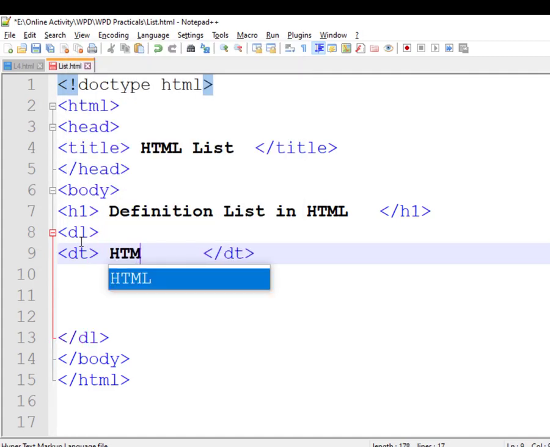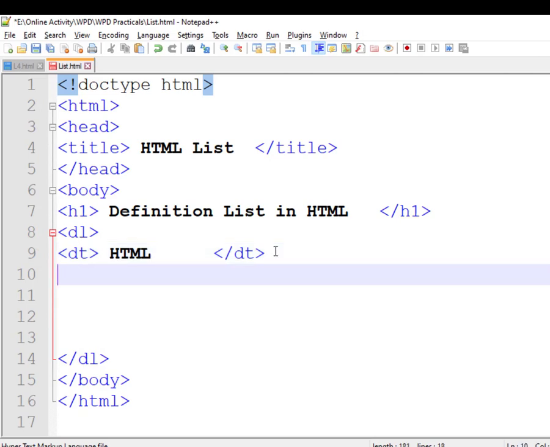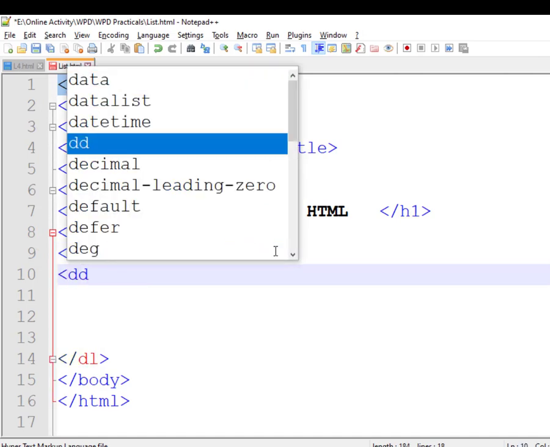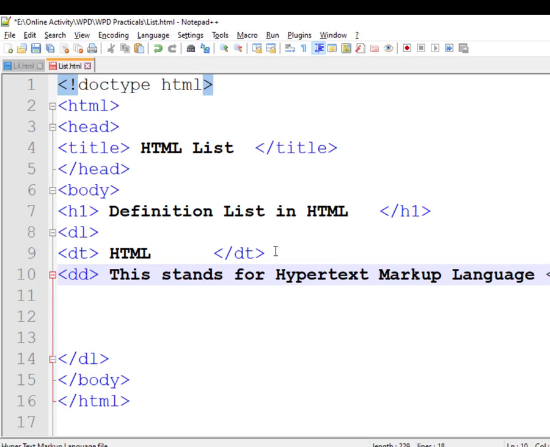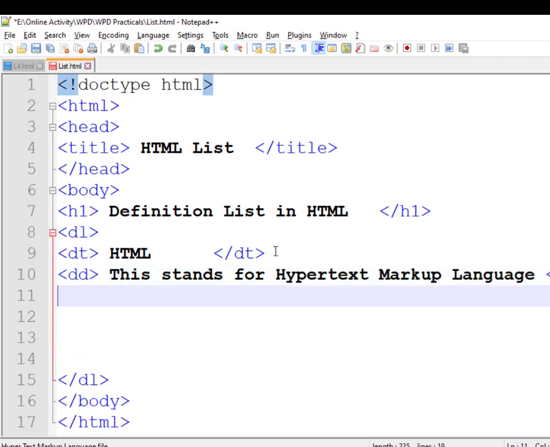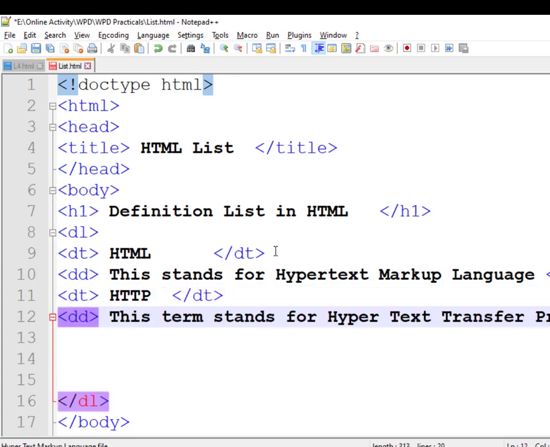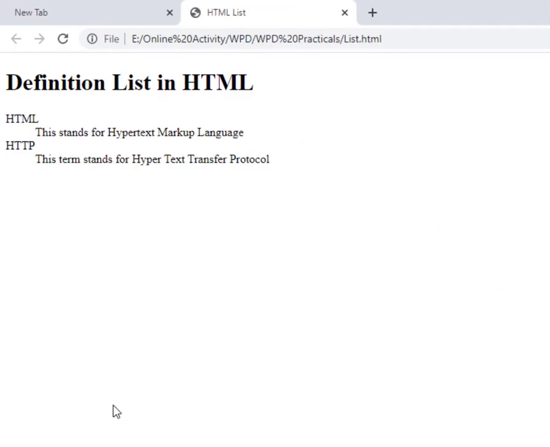Now I want to define HTML. To define the term, we are going to use another tag, which is called the DD tag. This stands for Hypertext Markup Language. Then close the DD tag and save the changes. Write down another term, save the changes, and go to the web browser to see the definition list. Now the definition list looks like this.